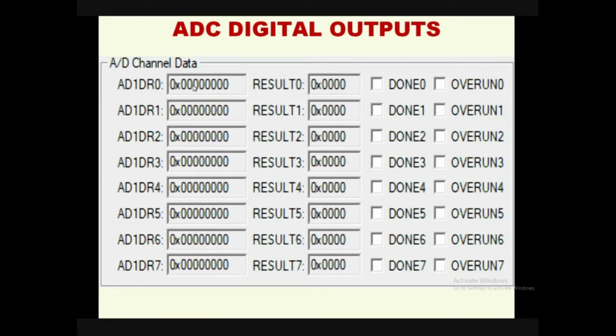Similarly, all the analog to digital converted results are available in the corresponding data registers, starting from data register 0 to data register 7, where ADC1 contains 8 channel input. So the 8 channel input is converted to digital. All the 8 analog inputs are converted to digital, and those results are available in the ADC data registers.